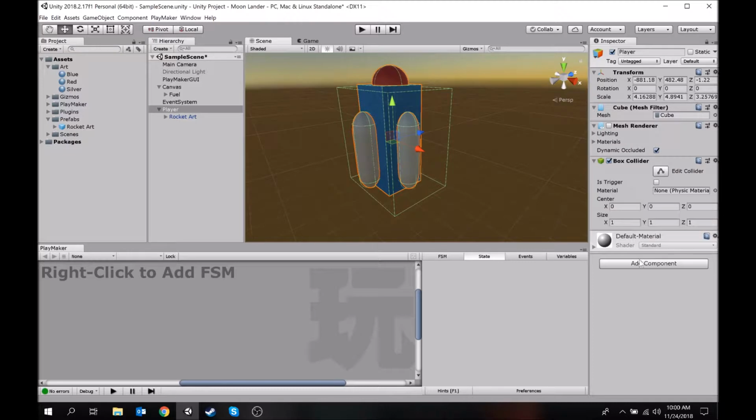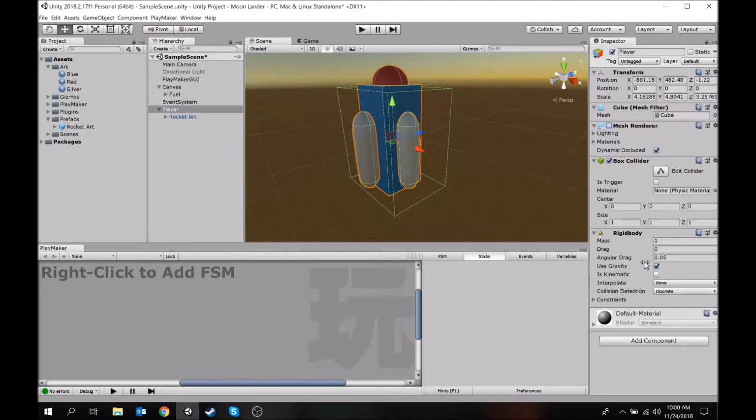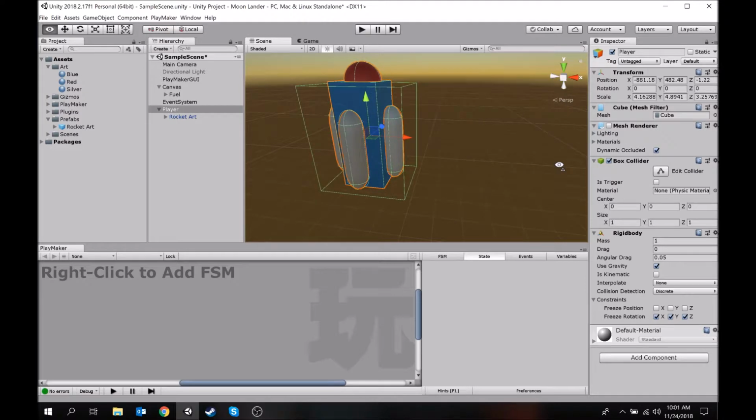Okay, add a component. We need to get a rigid body on here. And a rigid body is the component Unity uses for physics. And our game is a physics game, so we need to have that. And I'm going to go ahead and show you a couple of other things too, just to save you some heartache. We want to freeze the rotation. We do not want this rocket to be able to turn around and around. We don't want to freeze its position. We absolutely do want it to move, but we don't want it to rotate around.